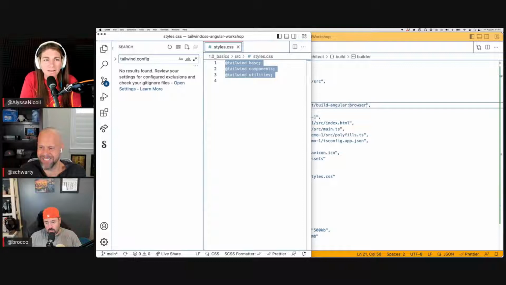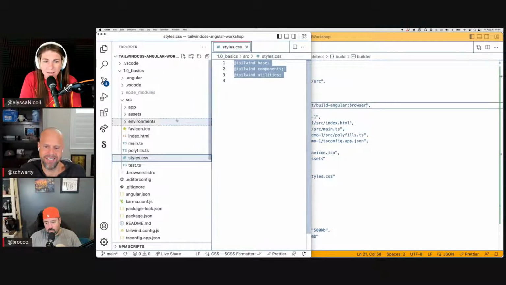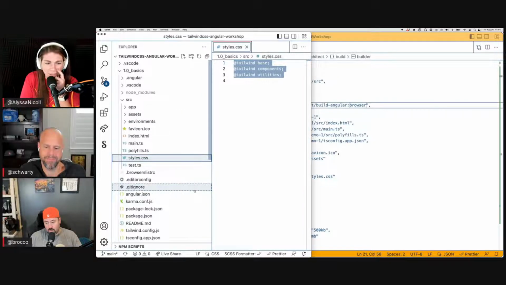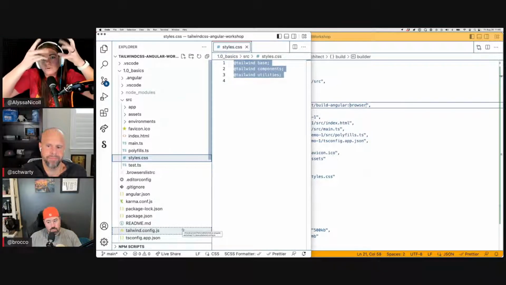How could it be nowhere? That doesn't make any sense. Does that make any sense? How can nothing in my Angular project be referencing the Tailwind config? Oh, because only Tailwind references it, maybe? Because Tailwind has this thing where it goes through your CSS bits.